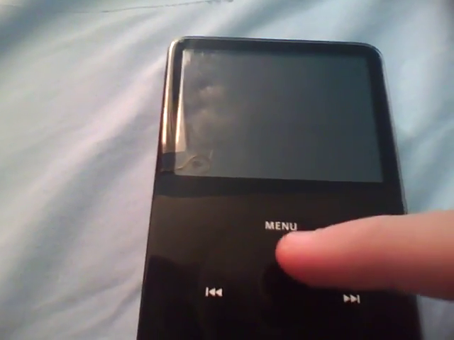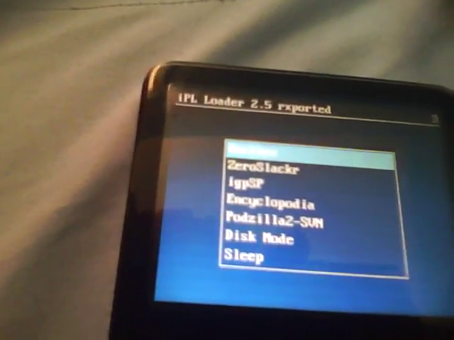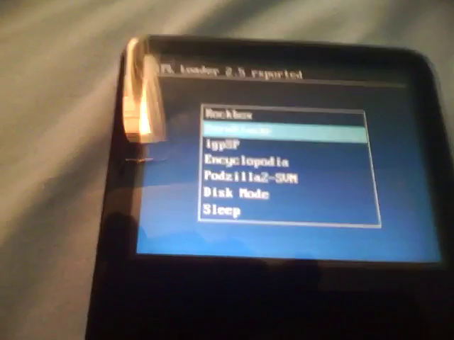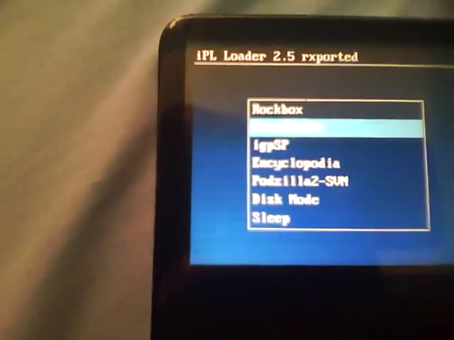Now all you've got to do is make sure the lock switch is not being held, and then press this button right here, and you see what it says? Select zero slacker. We don't want Rockbox because that's only for music and other stuff. It does have plugins, but so you select zero slacker. Sorry about that. It's just that I've been holding it for too long.